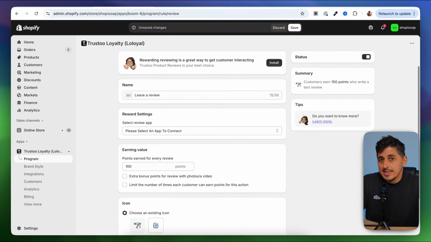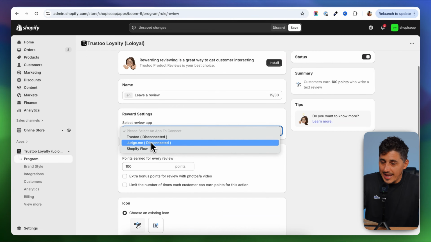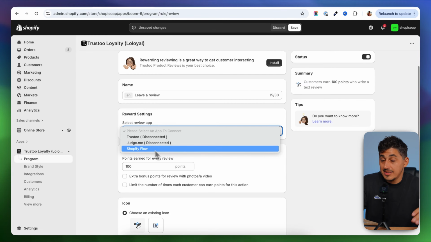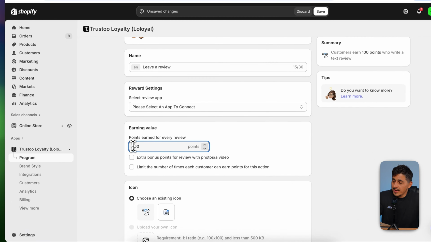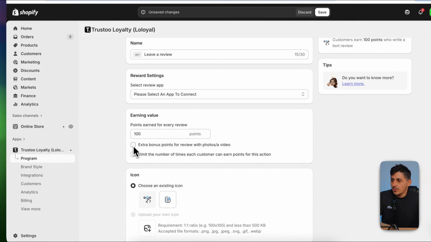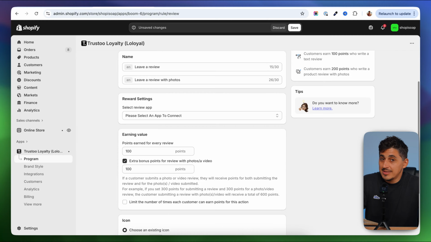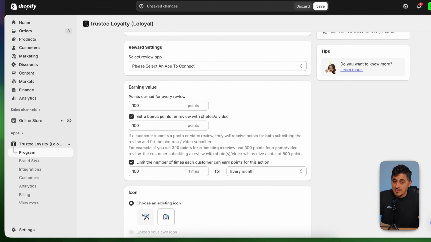If you want to display these reviews to a different app, they have here the options they offer. They have the Trustoo app, as I said, they have the Judge Me app, and they have Shopify Flow. Inside Shopify Flow, you actually can go ahead and create a flow to connect these reviews to a different app that you might be using. Then you can change the value of the points the customer earns. In this case, we have 100. If you want to make it more, you can change it in there. You can give extra points for reviews with images, and you can limit the number of times each customer can actually leave reviews so that this system doesn't get abused.